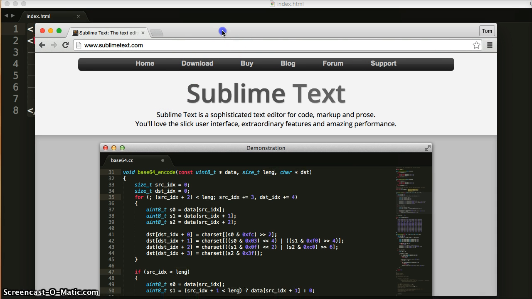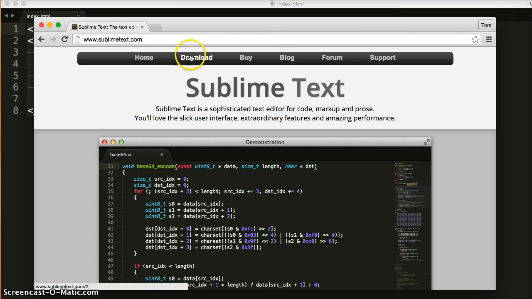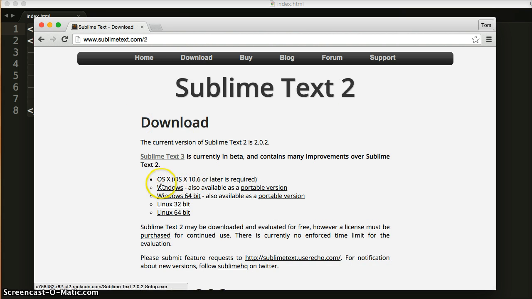Alright, so to get it, we're on the home page here, we're going to go to download, and depending on which operating system you have, you need to download that version. So I've got Mac OS X, so I've downloaded this version. I already have it on my computer, so I'm not going to download it. I have many settings that I changed in here, so I don't want to interrupt that. If you're on Windows or Windows 64 or Linux 32 or 64, go ahead and download that. The Windows right here is 32-bit, so you go ahead and download that.